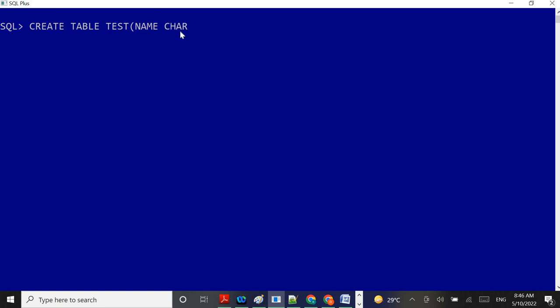Char data type for the name column, and I'm giving the size for the char data type as 10. I'm creating a table with only one column, so I took only a name column, gave the char data type for it, and mentioned 10 as the size. So this is the test table creation. Now I want to see the result. Table test has been created here.